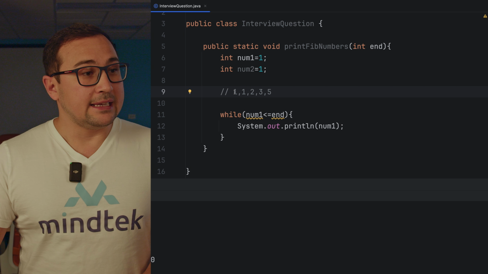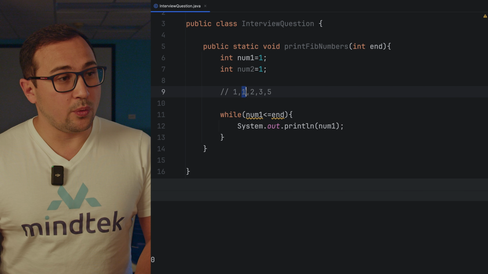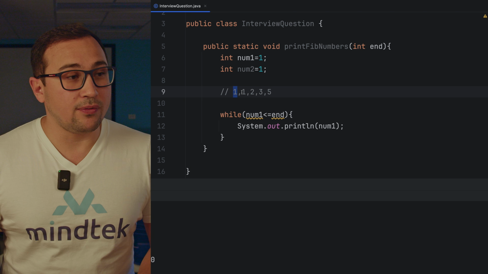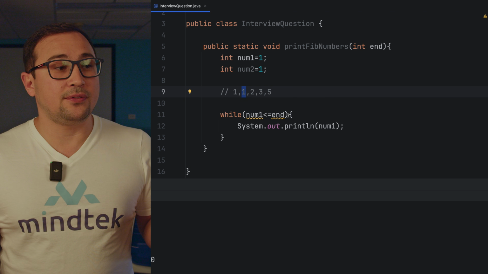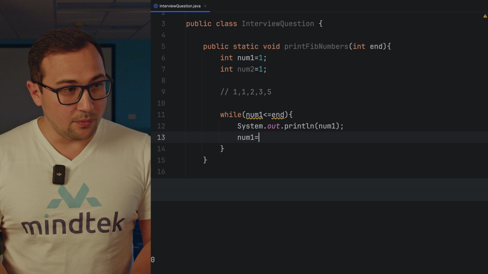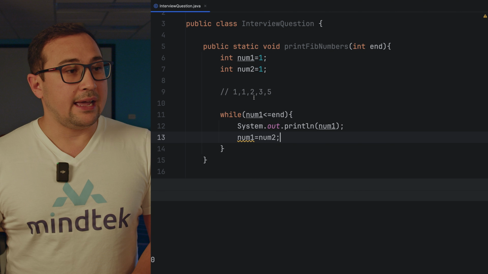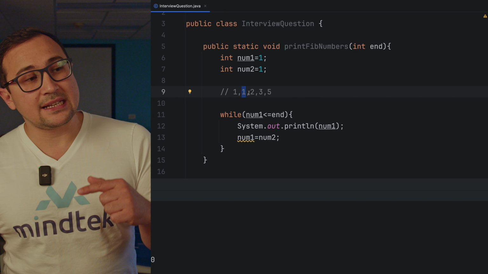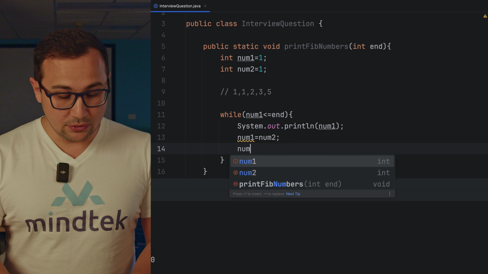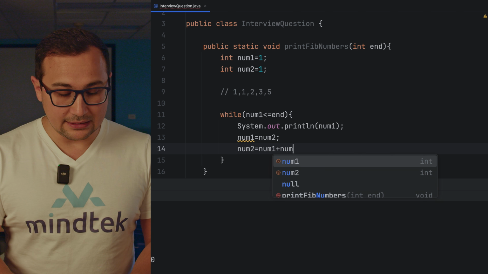So num1 will be 1, num2 will be 1. What we will do is take num1 and go for the next number, so we assign to num1 the value of num2. We've got to switch it, so we will say num1 equals num2. And now num2 will become the next number, which is the addition of the previous two numbers. So we will say num2 equals num1 plus num2.